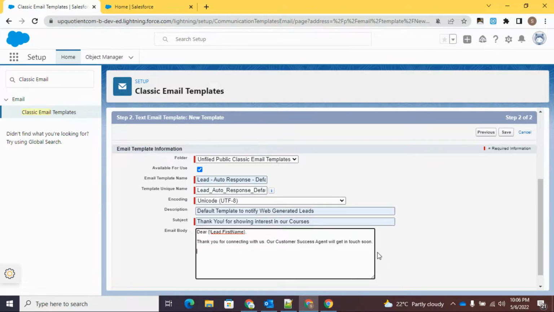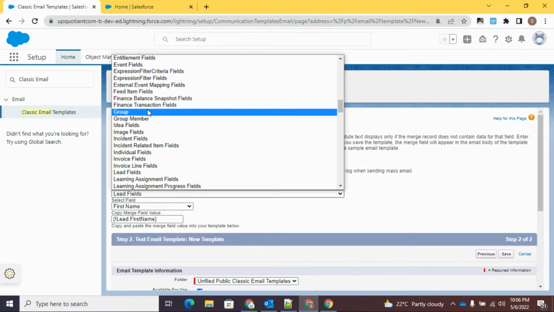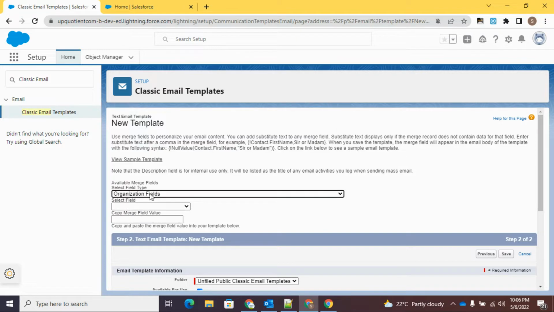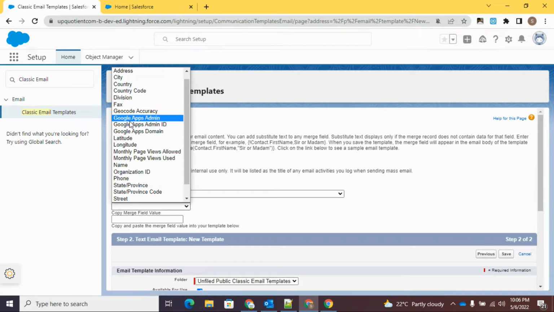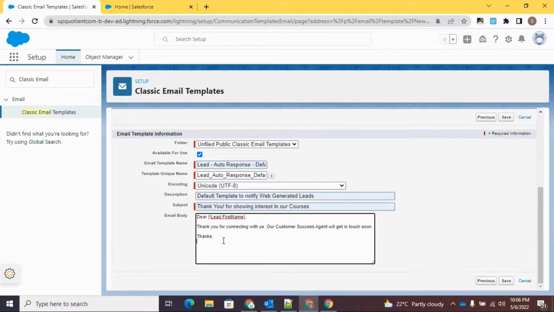It's a pretty simple template. Thanks, and probably a simple organization name. Go with the organization fields, just pick the name field, copy the merge field and put it here. Okay, the default template is ready.